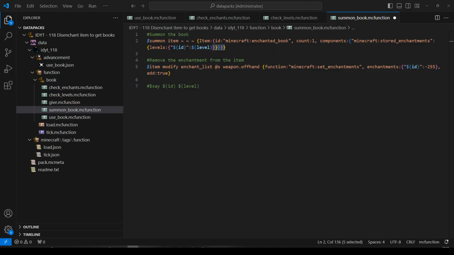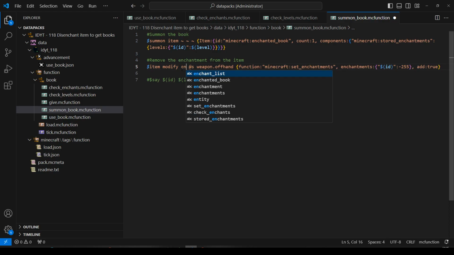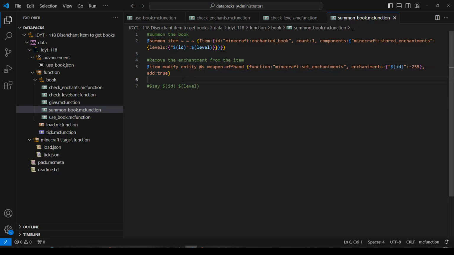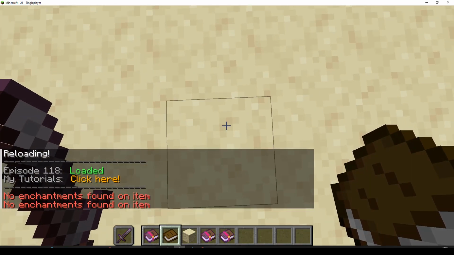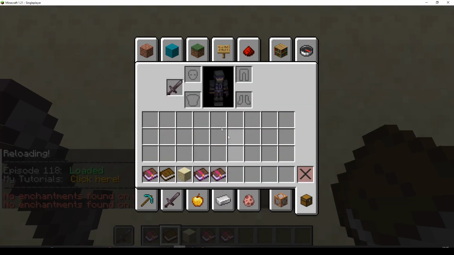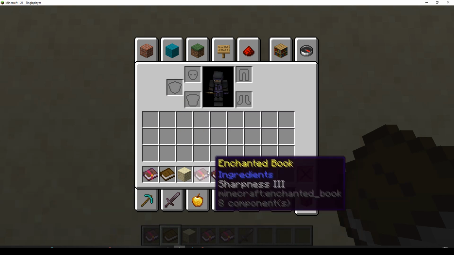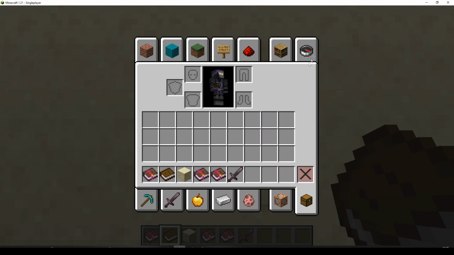Now, that seems about right. Summon item ID, Minecraft enchanted book, components, item modify enchant list. That's supposed to be the entity. Did I type EN and then it went for enchant? Oh, you little pest. That's supposed to be the entity. Item modify entity. There we go. Let's try that. Boing! And it says no enchantments found on item because I was keeping my finger down. So there's no enchantments on it now because we've taken them off. Okay, we've got our enchantments.